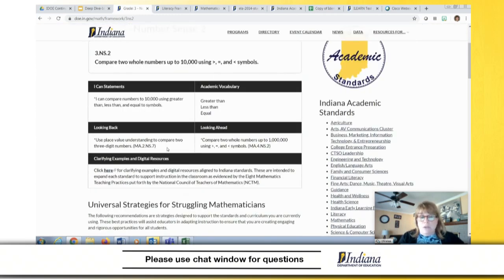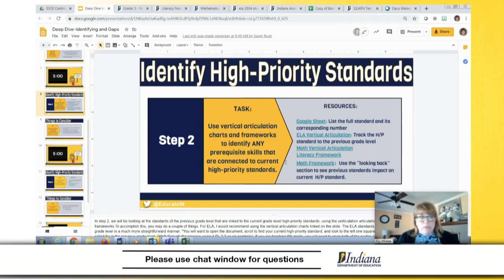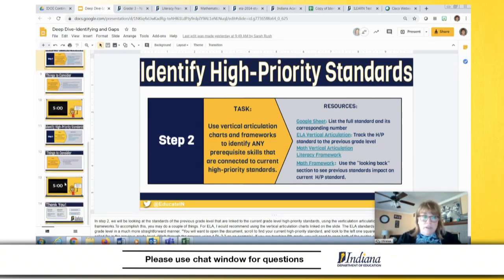But this looking back and looking ahead, if I look back, they've done the work for me. The second 2NS.7 is the standard, the prerequisite skill that I really need to dive into from last year. So that might be a little bit easier rather than trying to piece together if you're in a band where the category changes. So those are the resources we've listed for you to find the previous year's standard only that links to your high priority standard. Because again, we don't want the focus to be reteaching what the students should have had last year.